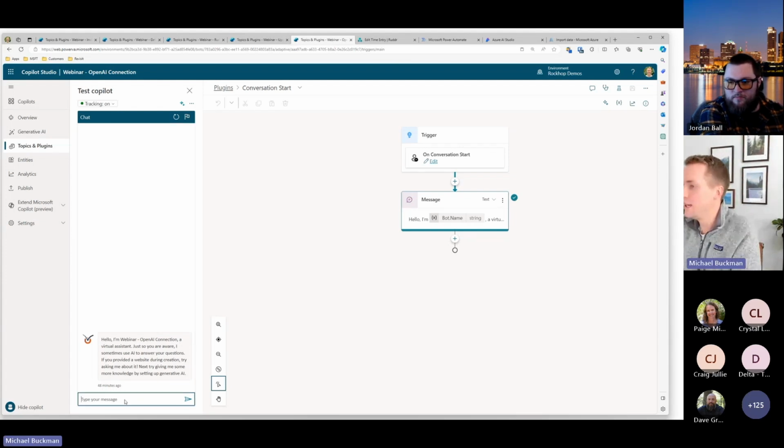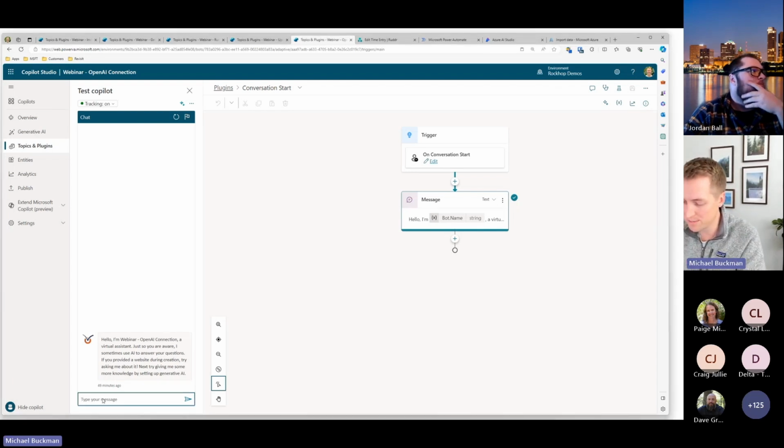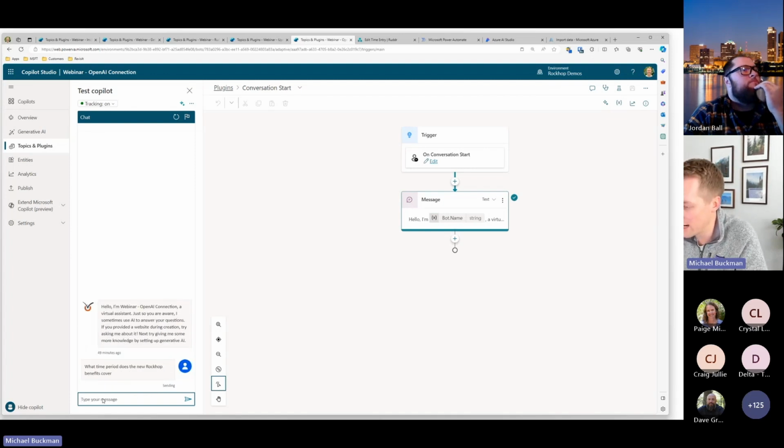Okay. We have our OpenAI connection Copilot. To give you a little background of where all this data is located, I have created an Azure Blob Storage container that houses some of our RockHop benefits documents, as well as some ChatGPT generated benefit documents for the company Contoso. So we have a few documents in there. I'm going to ask some questions, and we can go over how exactly this all is functioning. So I'm going to ask a simple question here. What time period does the new RockHop benefits cover?